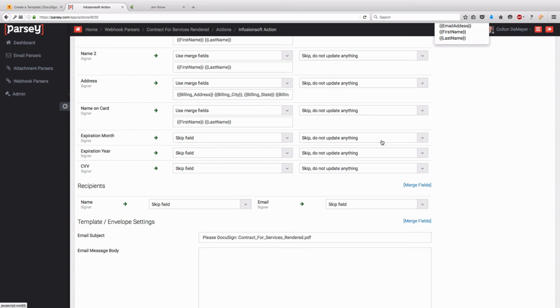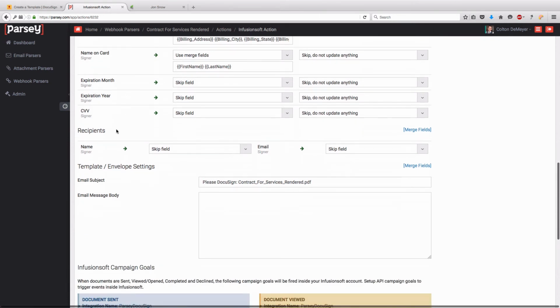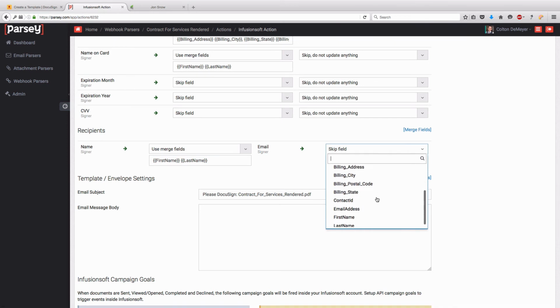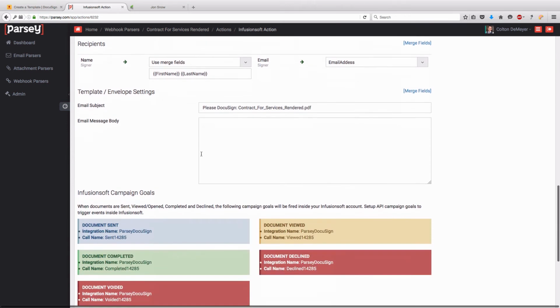We don't know any of that right now, so we can't auto-populate it, and we also can't pull it from an HTTP post anyways. So we're just going to leave these as skip, and then under the recipients section, we're going to do name again, so that their signature is their first name and their last name. And then under email, we're going to select email address.